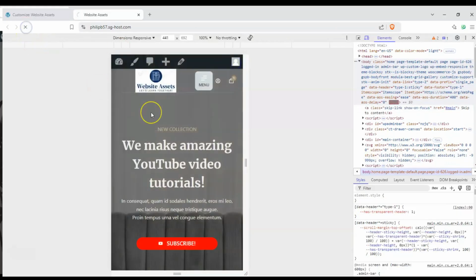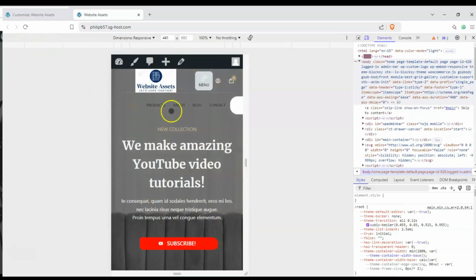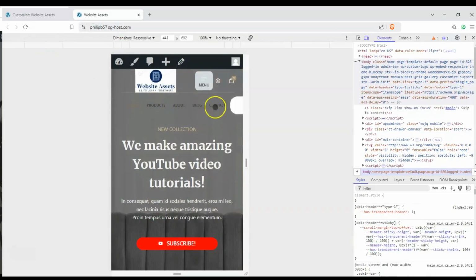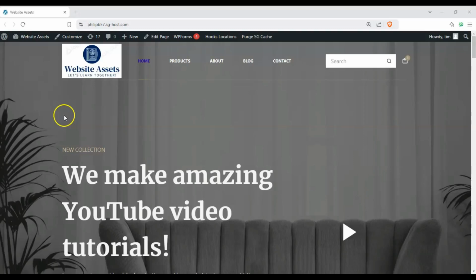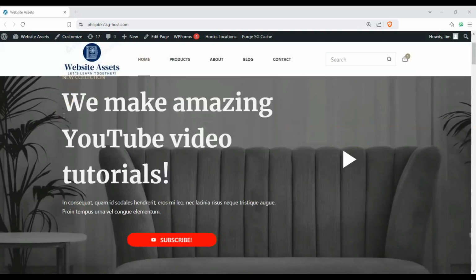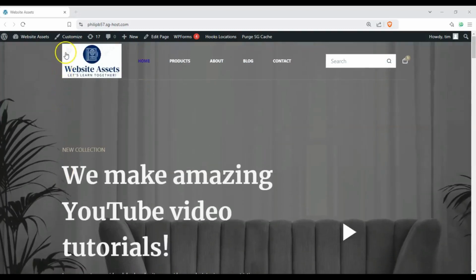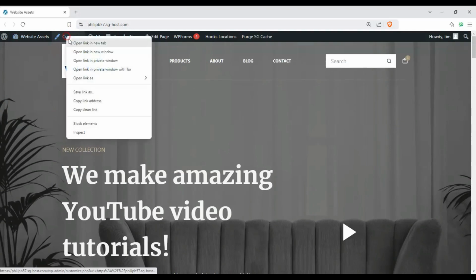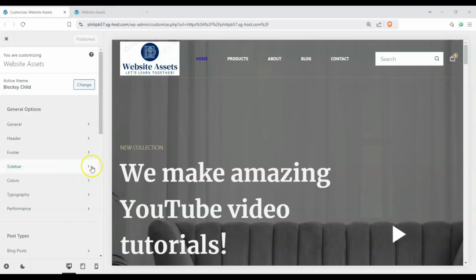In this video, we're going to show you how to utilize two menus on your mobile menu in WordPress Blocksy. Okay, we're here on our website. First things first, we're going to hover over our toolbar here and click on Customize, which will bring us to the WordPress Customizer.